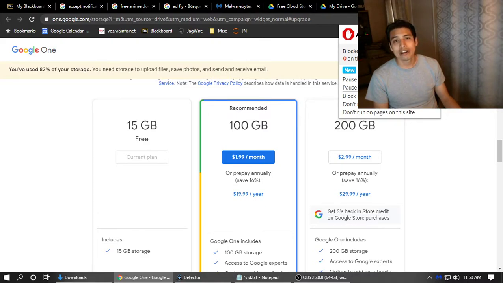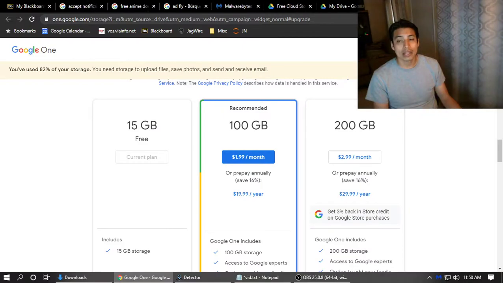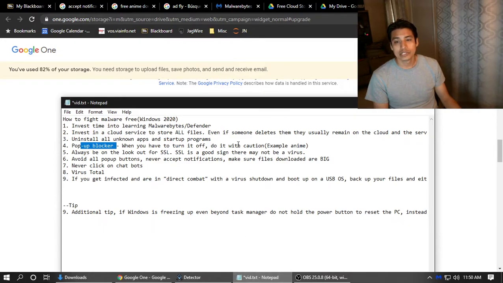So I recommend getting a pop-up blocker and only disabling it when you have to, and additionally, if you do, be very, very careful with the pop-ups. Always X out your pop-ups very, very quickly, so if something pops up, exit out right away. Don't even entertain it, no matter what it is. And that's just good practice. And just make sure that when you do turn it off, do it with caution.